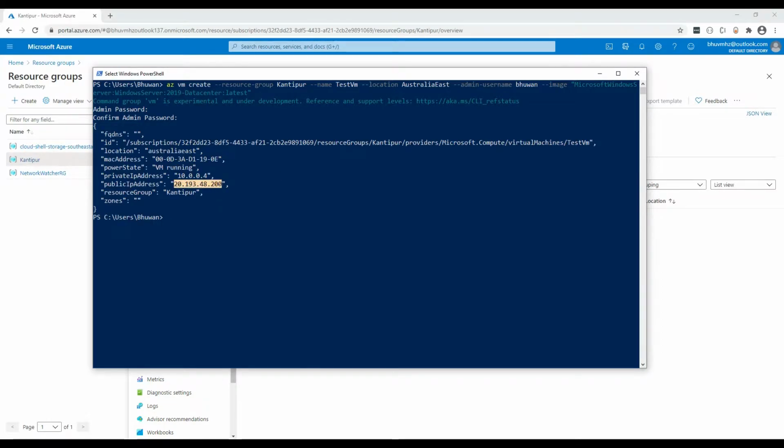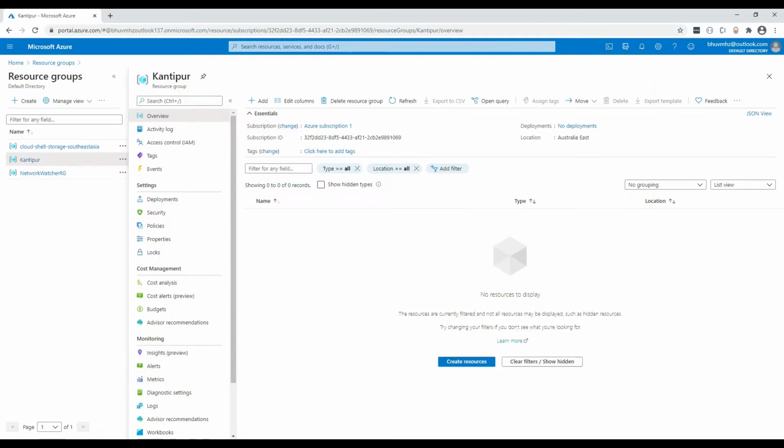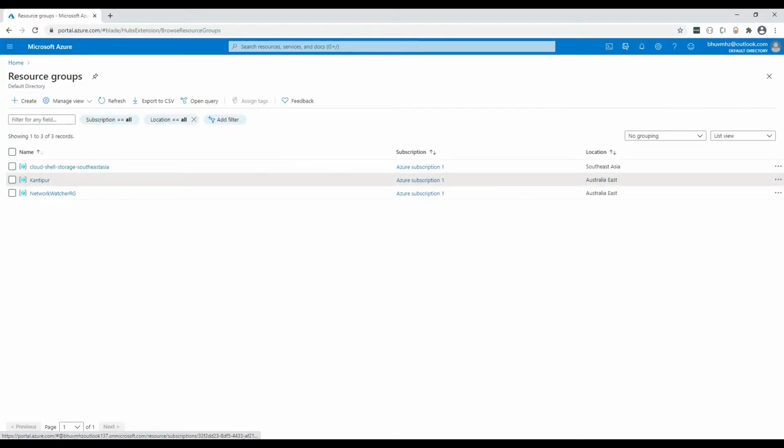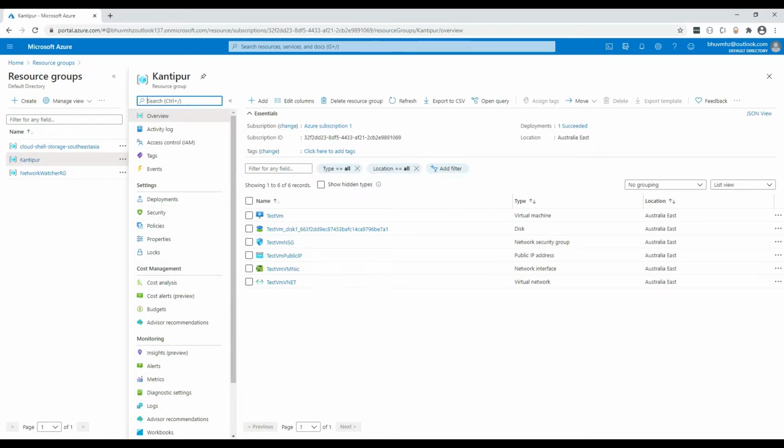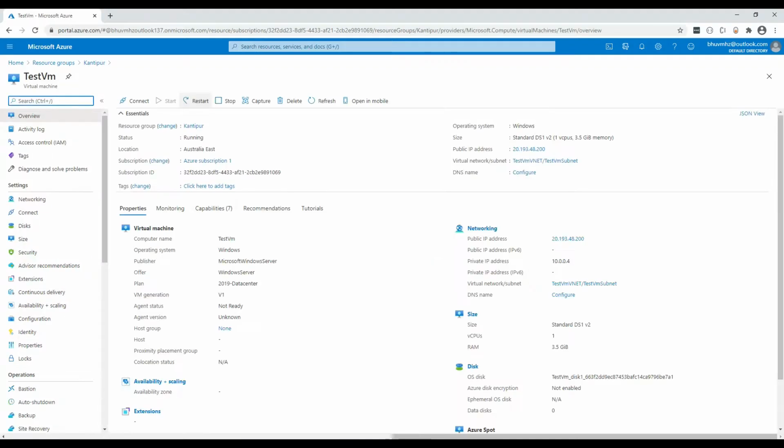You can see so many things are created here, right? The public IP address, the network security group, and these are created by default. You can specify the names as well. If you open this resource group, Kantipur, then you can see quite a few things there: the IP, the network security group, the virtual machine itself, the VNet, and even the network interface cards and everything. So you can see the public IP.